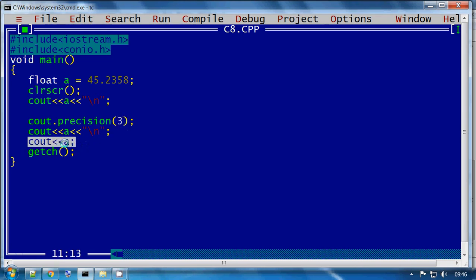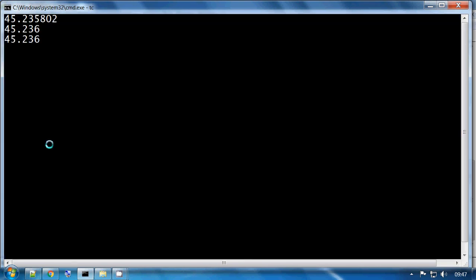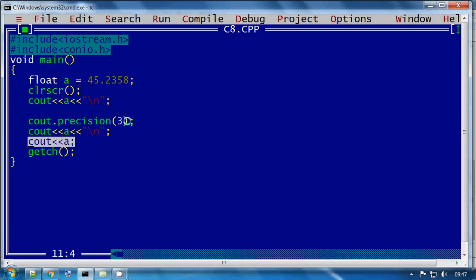Okay guys, so here once again we will get 45.236, because we set the precision, and once we set the precision, it will generate the same output up to the reset of this precision.